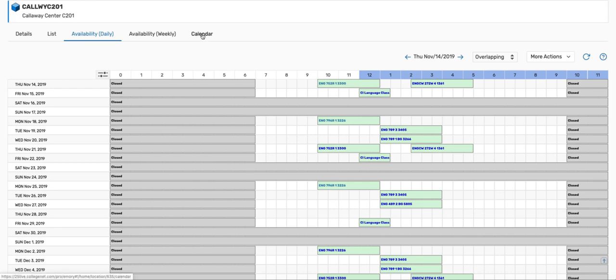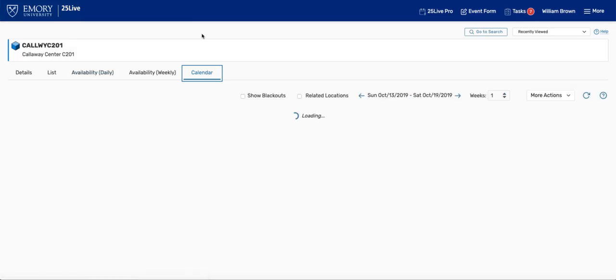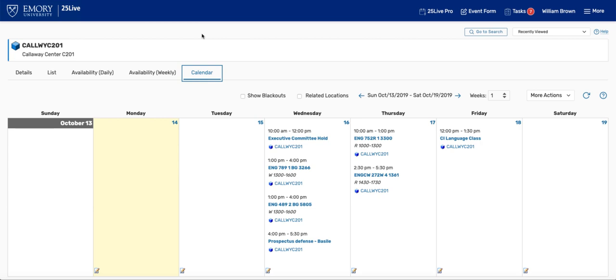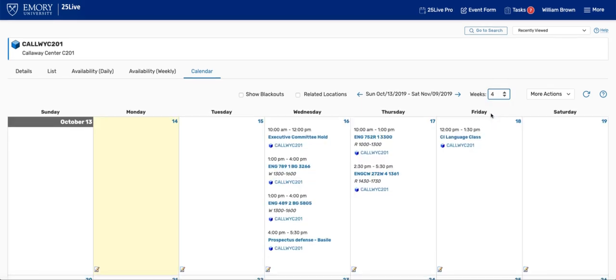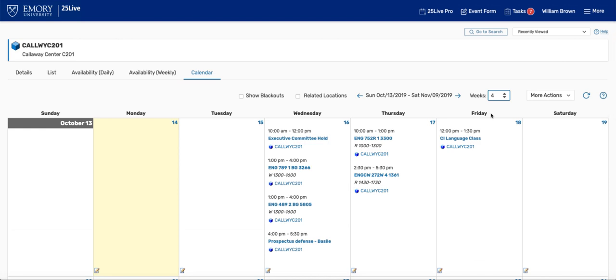And finally, let's take a look at the calendar view. The calendar view will show all of the events that are occurring in this space in a calendar format. For this particular calendar, the date range is October 13th through October 19th. We can actually change the date or the range. Instead of 1 week, we can have 4 weeks. Let's return to the availability grid daily.